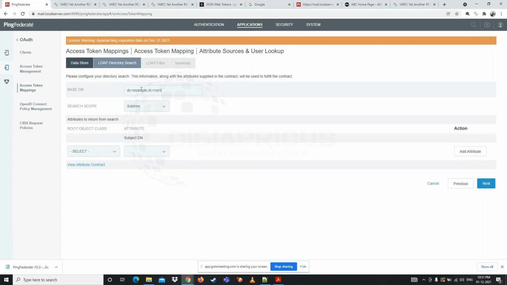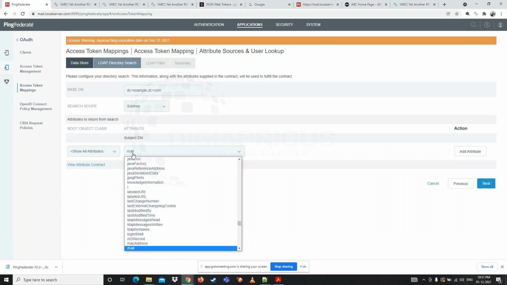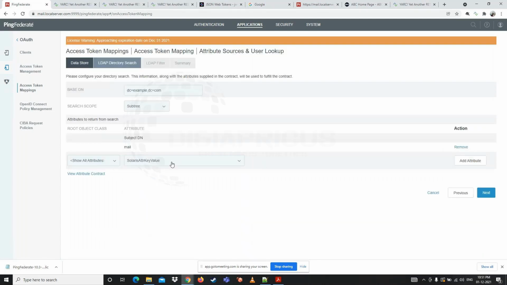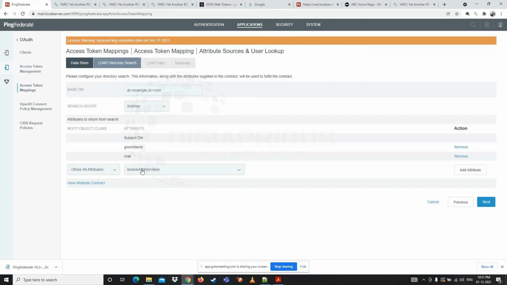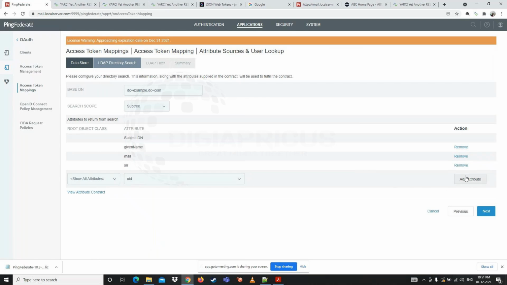DC equal to com. Okay, what are the attributes I need to get? Mail, I think, given name, right? Okay, given name. Okay, SN, and then UID, right? Add attribute, click on next.